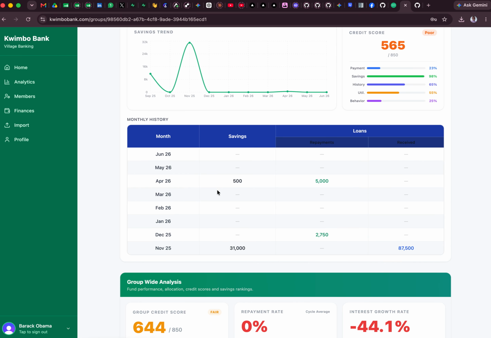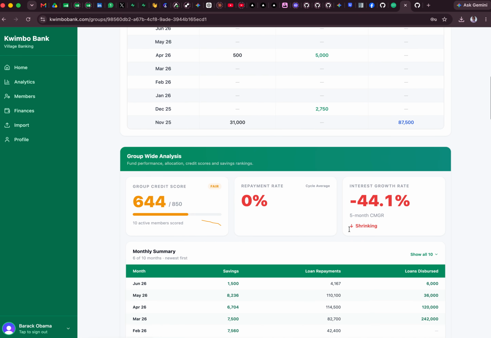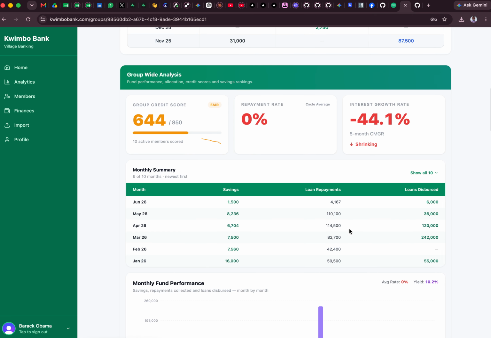You have a table here, an individual table of their savings behavior. But as you go down the page now, you get to what we call the group metrics.